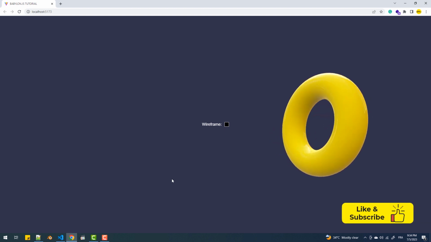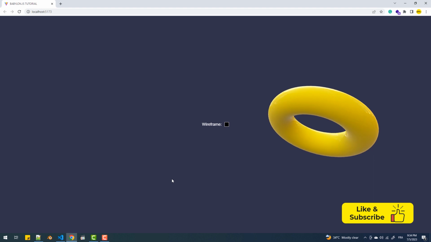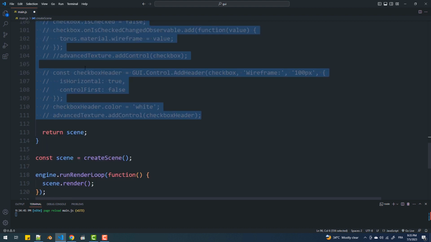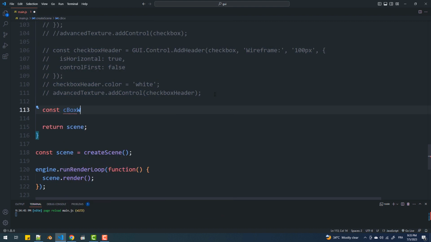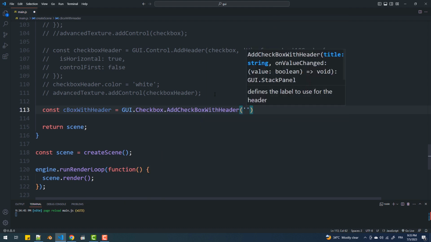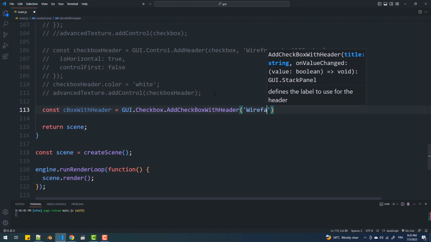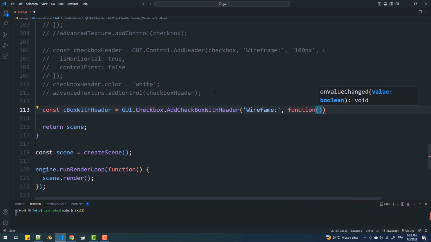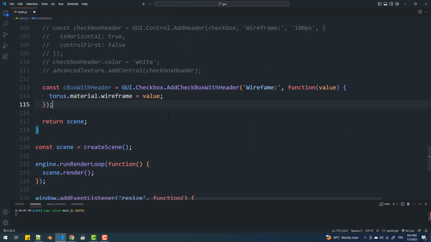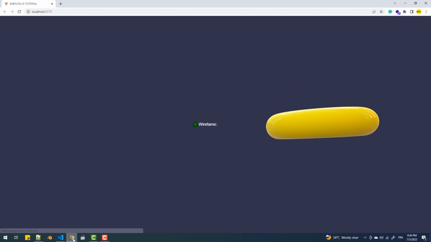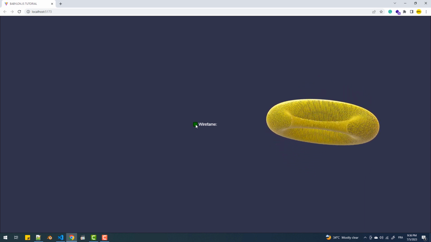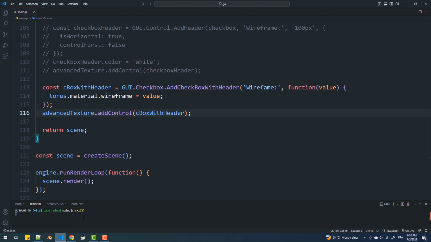We can also use another helper which decreases the code needed even more. So I'm going to comment out this block of code, and what I'm going to do instead is call addCheckbox with header. The first argument here is the label, and the second one is a callback function. Now, if you want to get access to the checkbox, you do that by using the children property, which is an array that contains both the checkbox and the label.